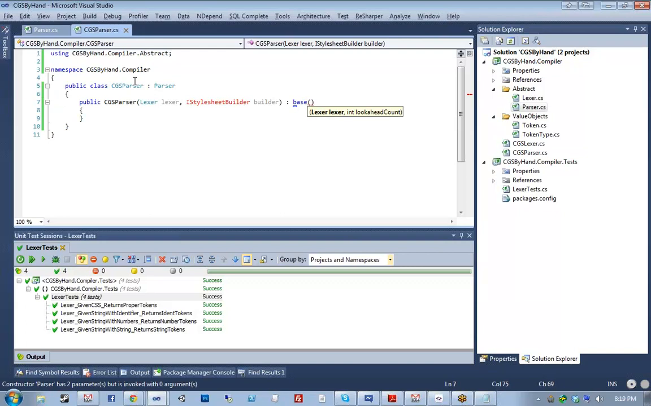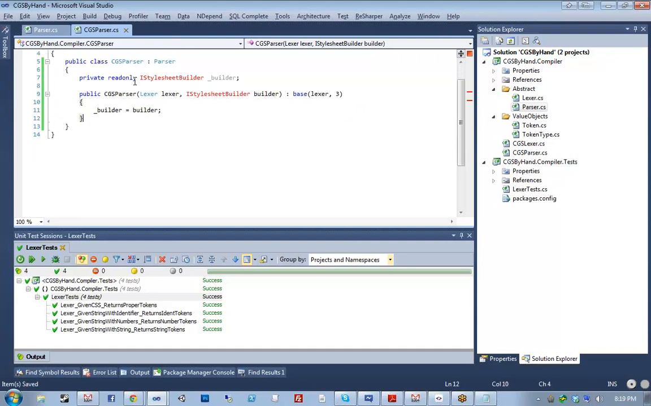And then we're going to pass in our lexer and a lookahead count of 3 for now. Then we're going to store our builder out. Then we're going to have a public void parse method. And that's it, actually, for our stub. Everything else is just private methods, which I don't want to worry about stubbing out right now, because how those private methods work is interesting enough to warrant its own discussion.